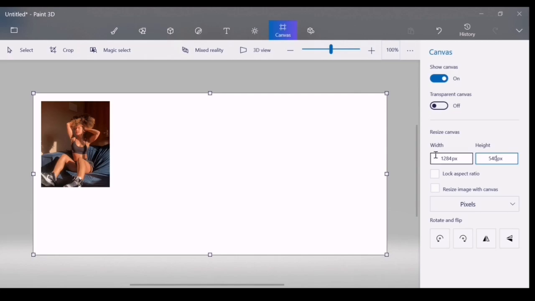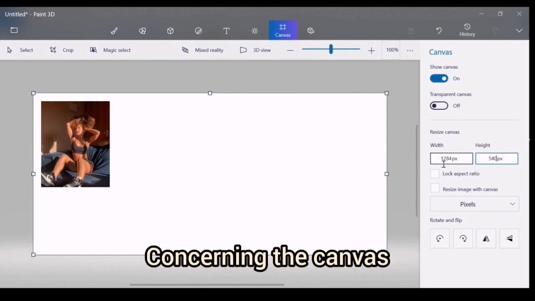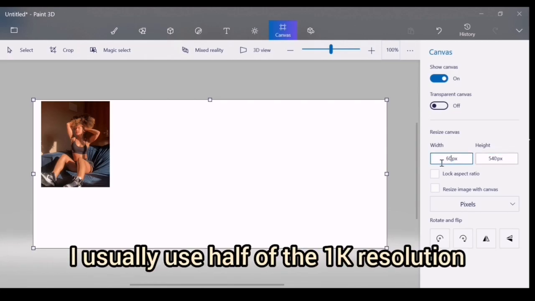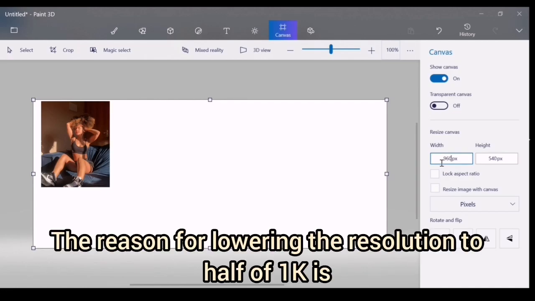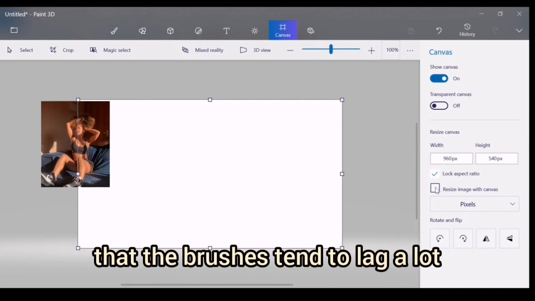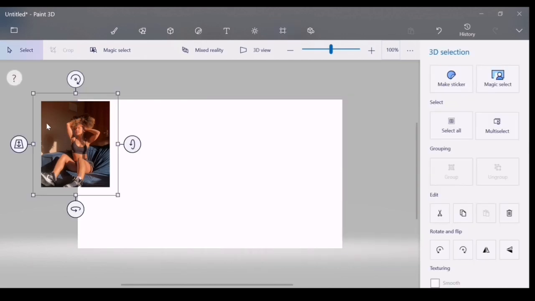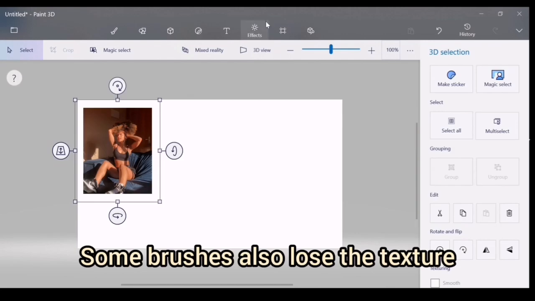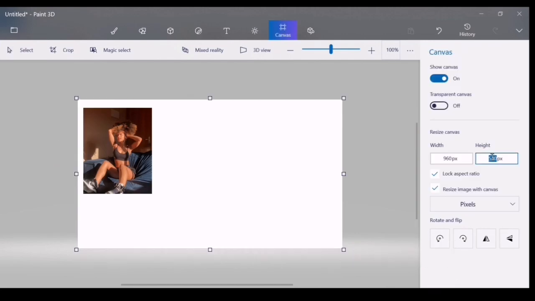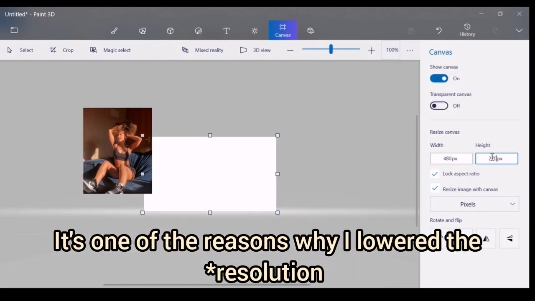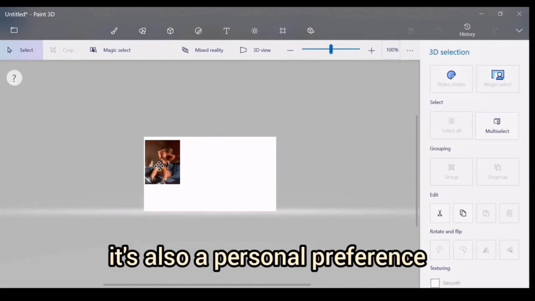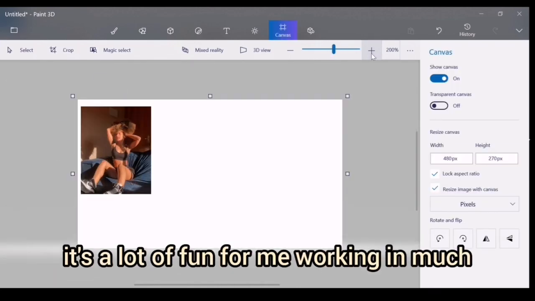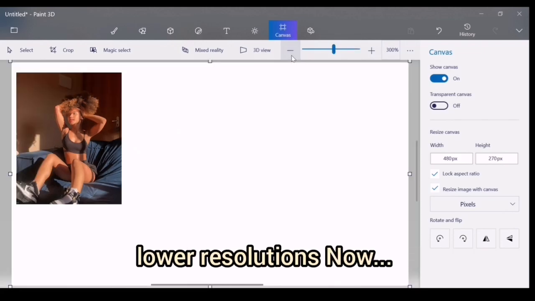Concerning the canvas, I usually use half of the 1K resolution, though I do start at 1K resolution. The reason for lowering the resolution to half of 1K is that the brushes tend to lag a lot. Some brushes also lose the texture, so it's one of the reasons why I lower the resolution. It's also just personal preference. It's a lot of fun for me working in much lower resolutions.